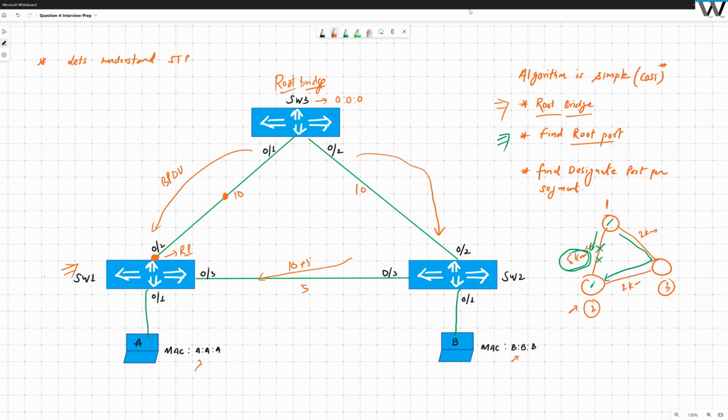So if you consider switch 1, there are only two ways to reach switch 3. One is via this way, one is via this way. But the cost of this way is really high. It is 15, and the cost to reach from here is simple. It is 10, right? That is why we are going to say the 0/2 port is the port which is closest to the root bridge. And that is why we say this is my root port. Very simple. Similarly, here the 0/2 port is going to become the root port.